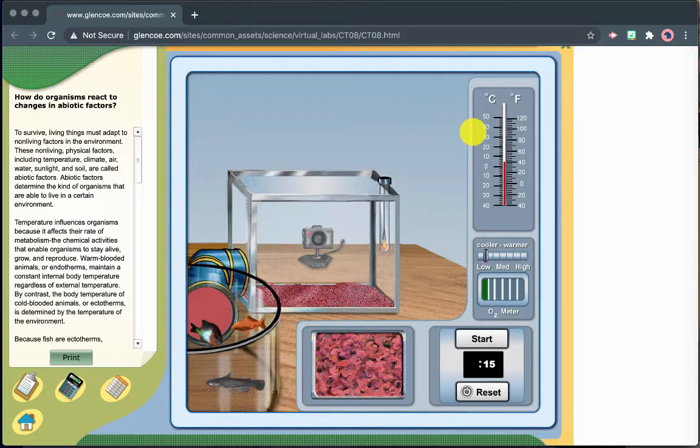All right, you're going to use this simulation to observe how fish breathe underwater. There's a sunfish over here, goldfish, and a catfish. And you're going to compare what happens to the rate, or how fast they breathe, as you increase the temperature.